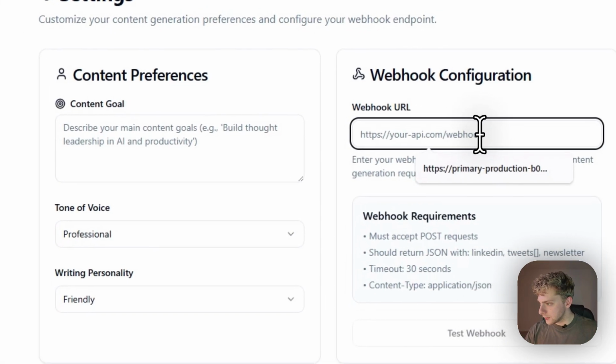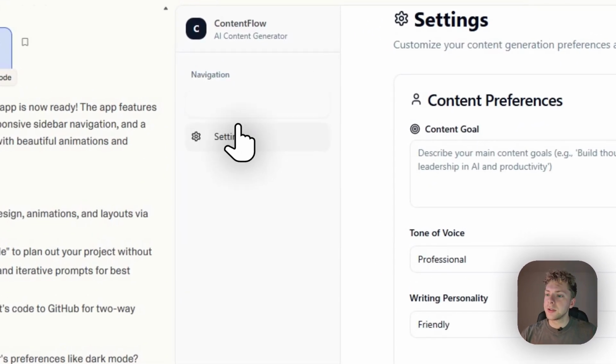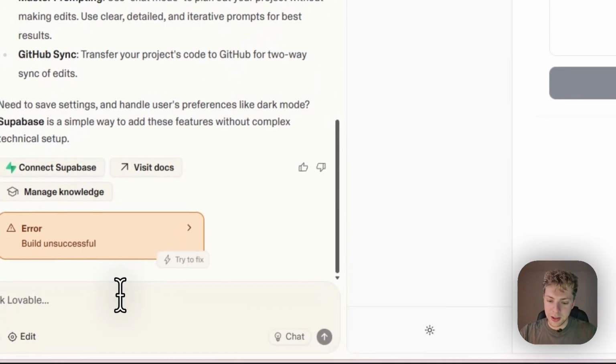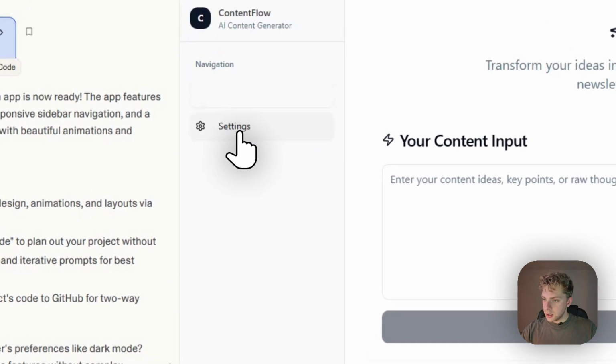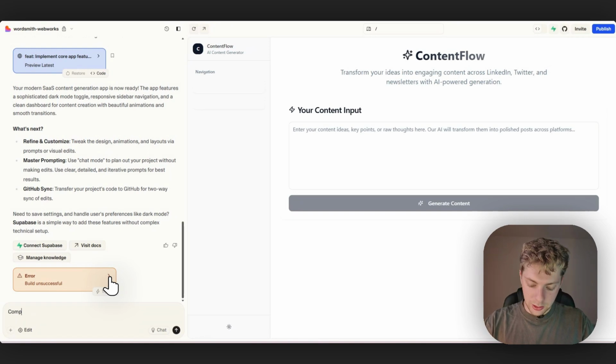So we've got a few things to fix, but first things first, let's clean this up a little bit and get rid of this build error. So we're going to tell it to complete a full analysis. Come up with a solution.